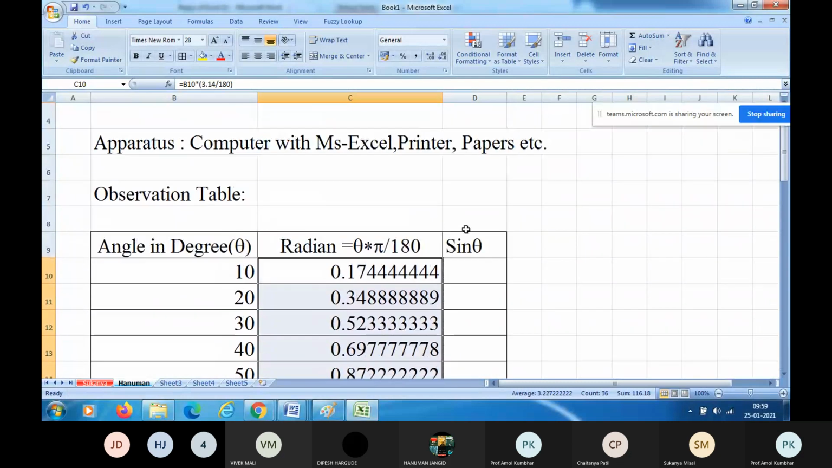Next, let us calculate now values of sine theta. So select that active cell. So I have selected active cell D10, right? D10 is the active cell. Now in this active cell, we are going to calculate value of sine theta. You can select either angle in degree or you can select angle in radian. It's your choice, right? So let us have use of function bar or formula bar, right?